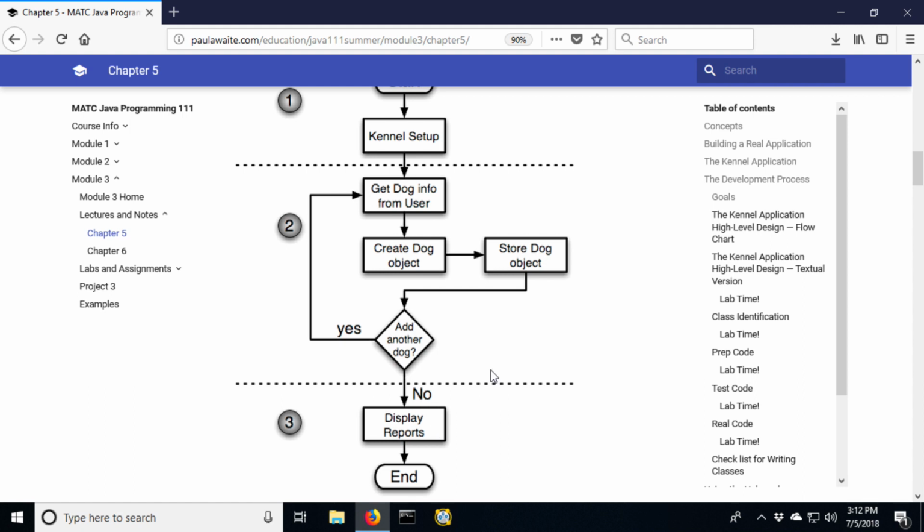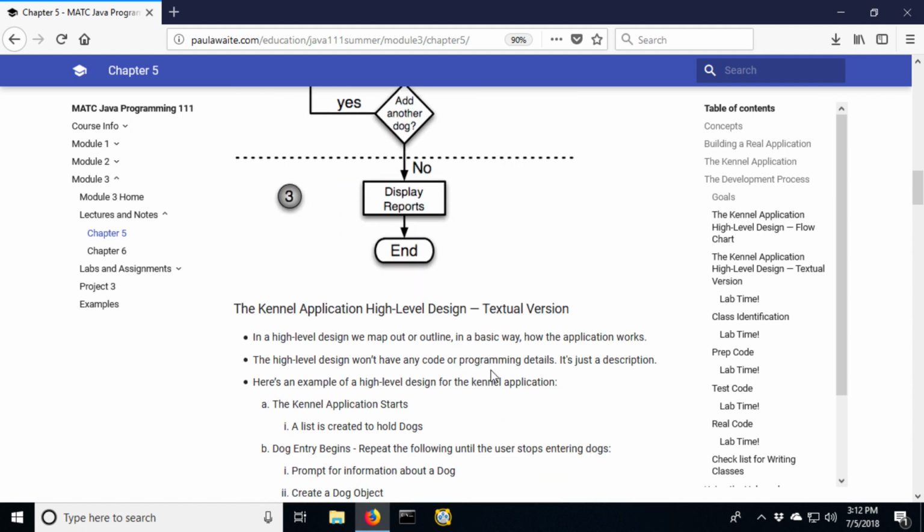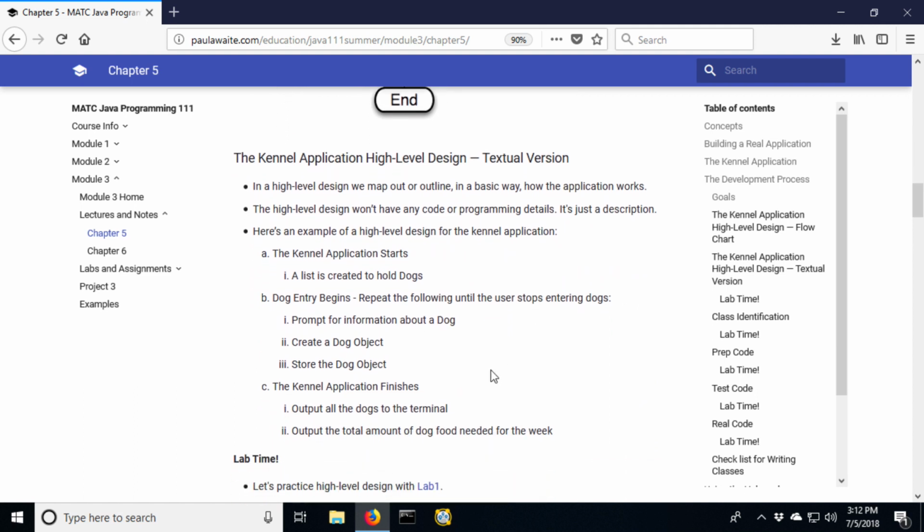Now there's another way that we can create this same type of thing, and that's just in a text outline. And so here's a second example of what a high-level design might look like. Again, this is just a very high level explanation of how the application is going to work, what it's going to do. No code, no programming details, just a description that anybody could understand. It's a way to communicate that, yep, I understand what I'm supposed to be building here, and maybe communicate that back to the client or to me as your instructor, as you're designing an application. This type of information will help me see that, yes, you are on the right track. You know what the big pieces are.